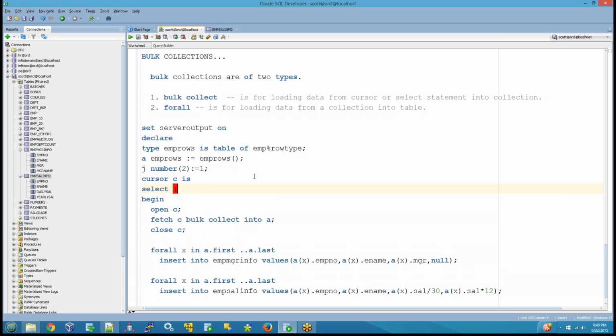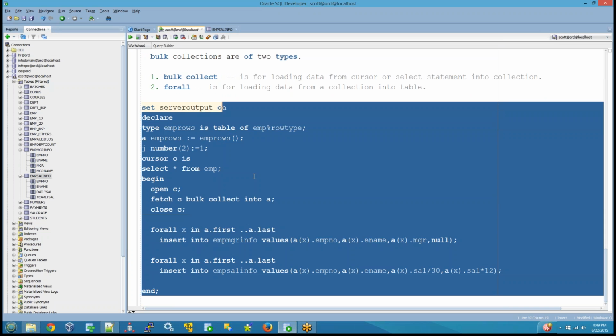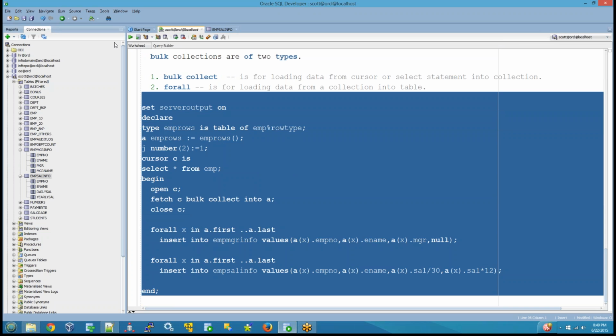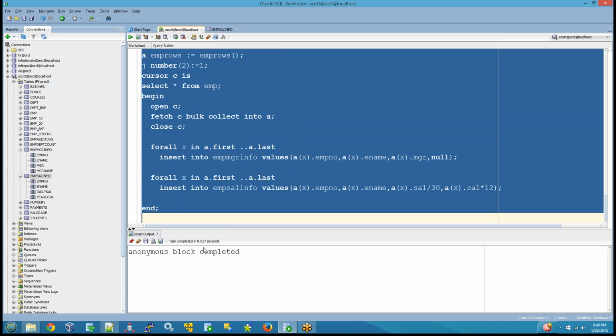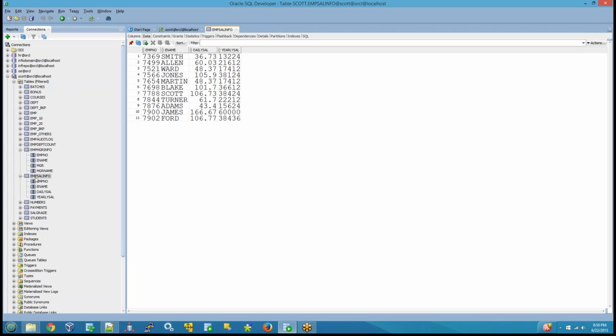I did not declare a cursor. That's it. It's completed. See, whenever you refresh, I'm getting the data.